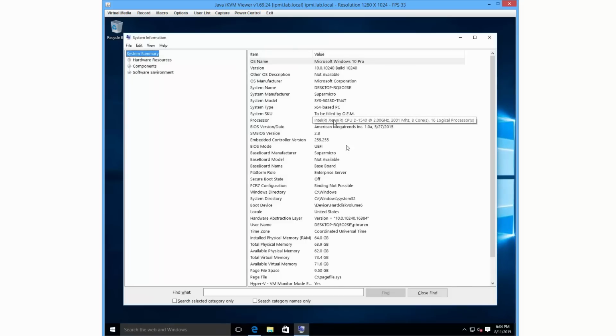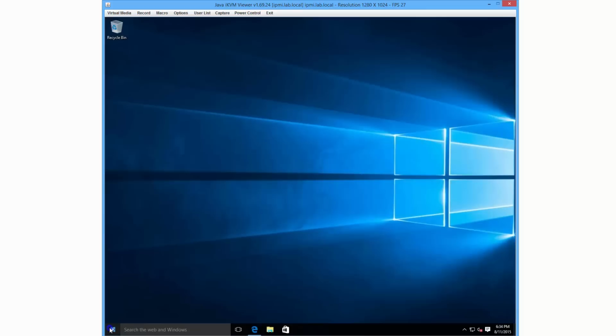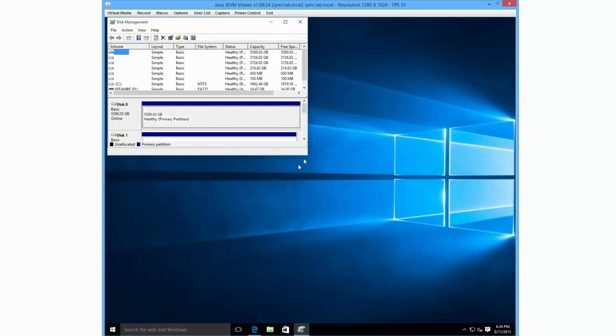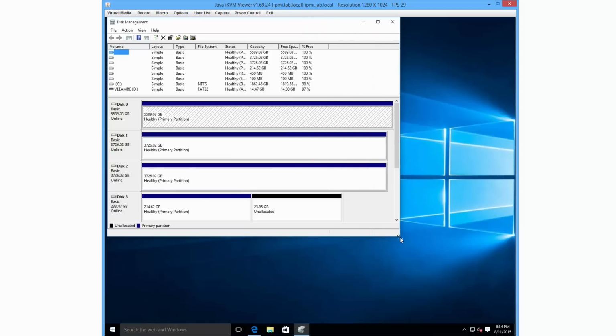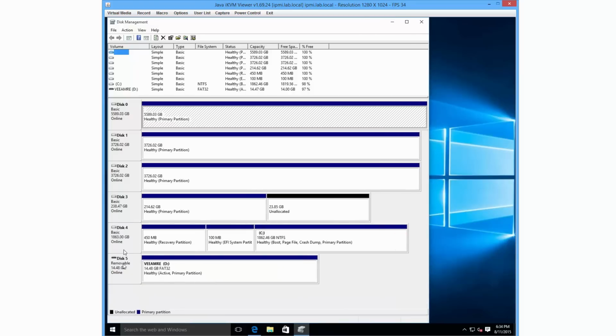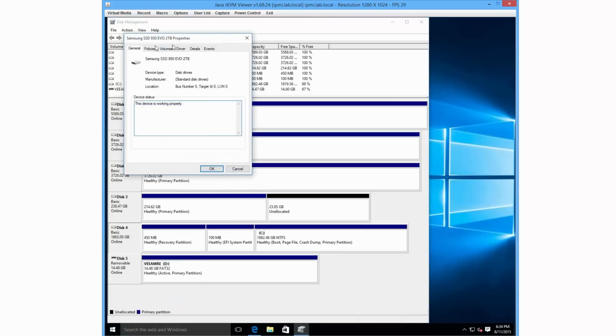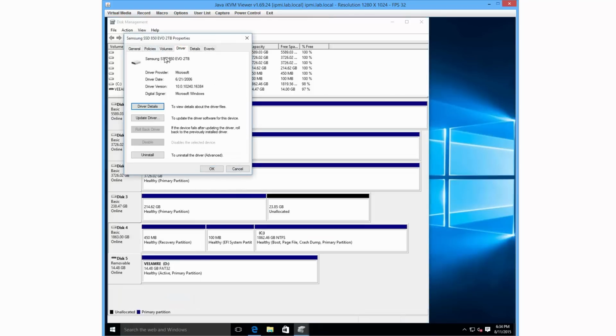So this is an 8-core Xeon processor, 64 gig of RAM, and a nice speedy SSD for my C drive. Let me give you a quick look at that, and then we'll get started with installing and using Veeam to completely back up this system and then restore it. So Veeam is on my 2 terabyte SSD. That's a Samsung 850 EVO.